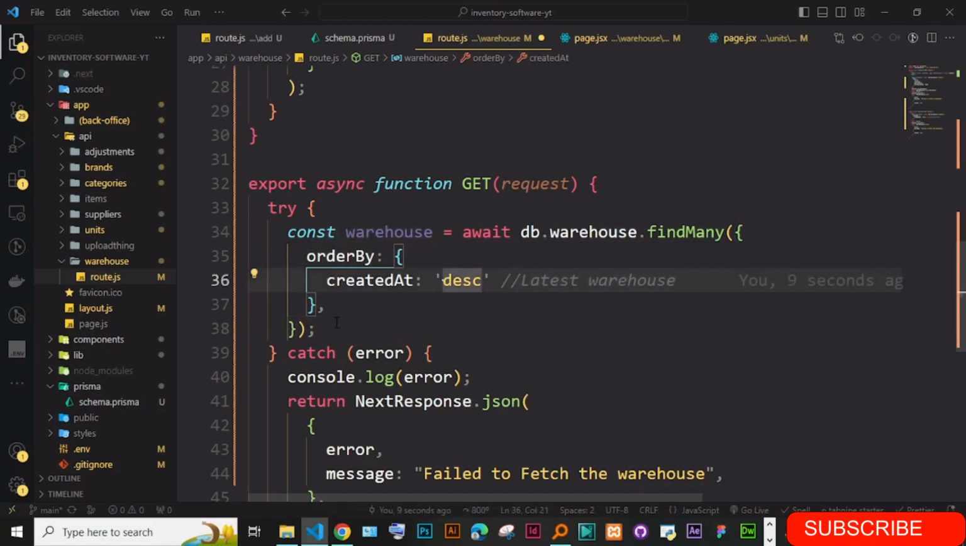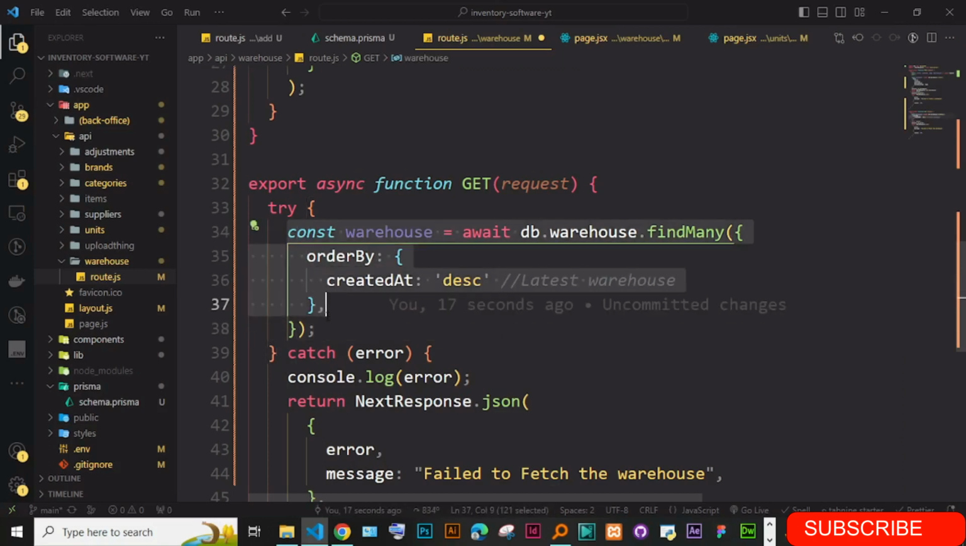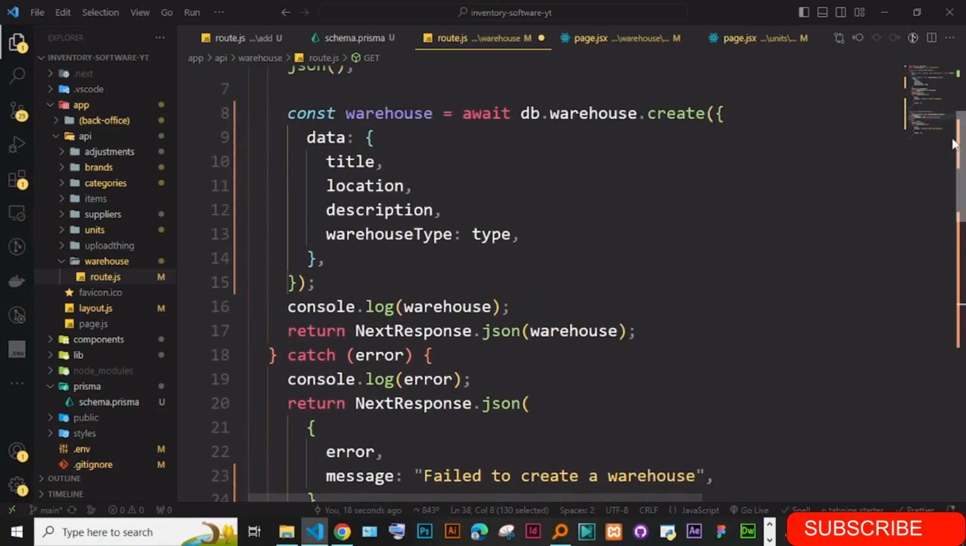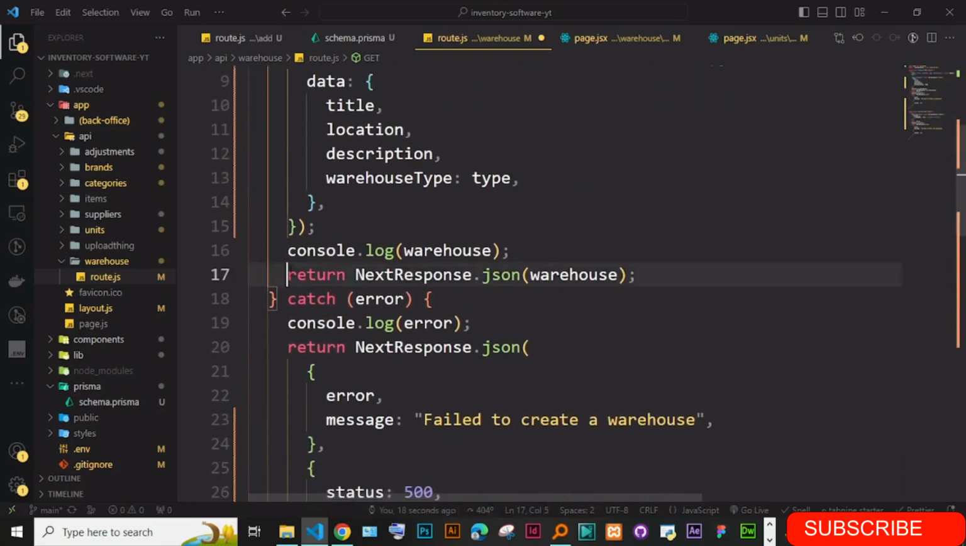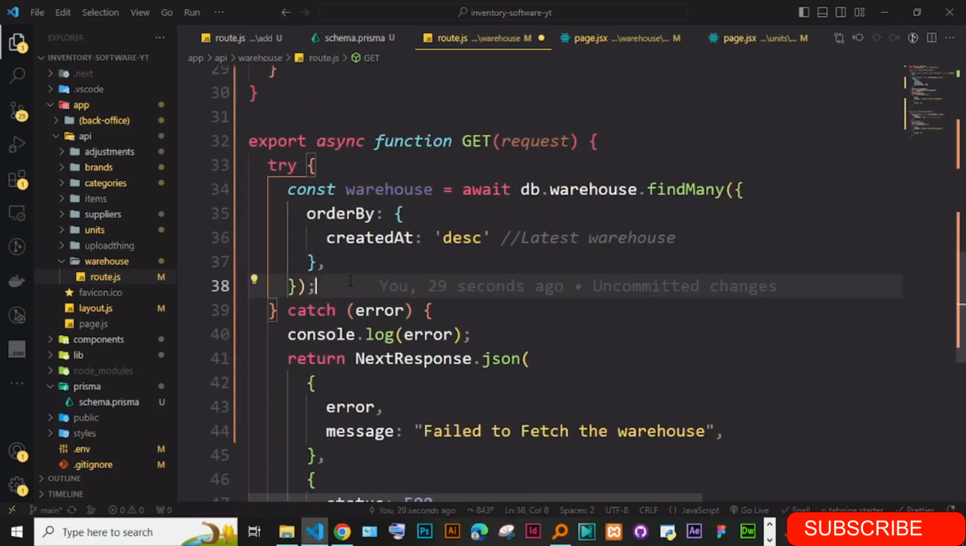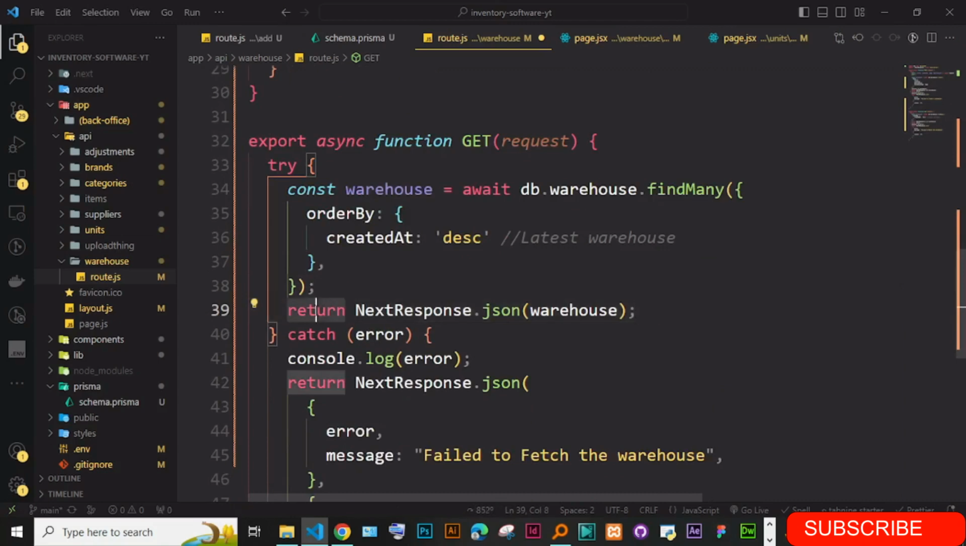Okay, so yes, we're going to test this, but before we test this, of course, after getting this warehouse, we want to go ahead and return them. So we can just come here and return NextResponse.json(warehouse), as simple as this.